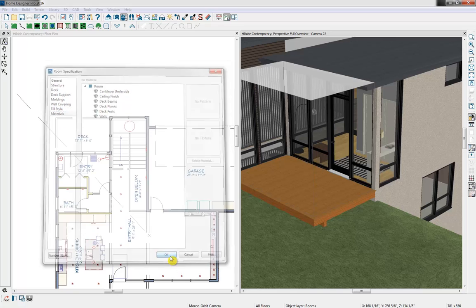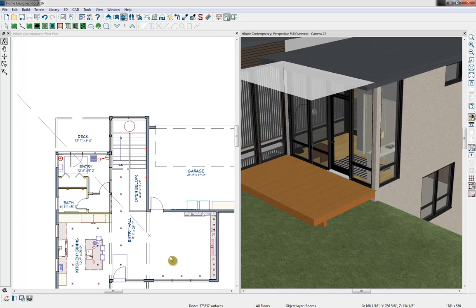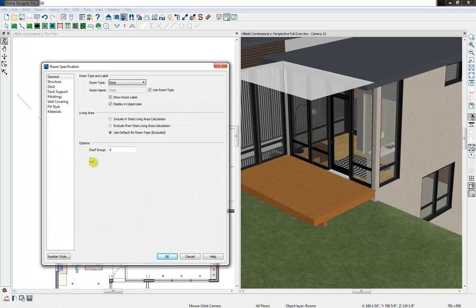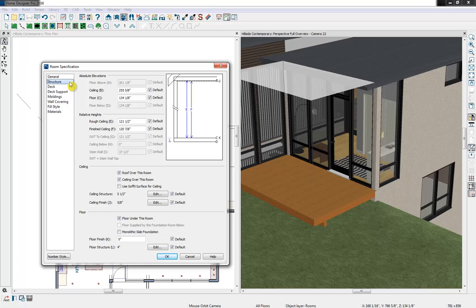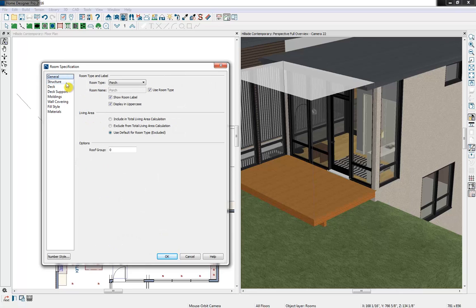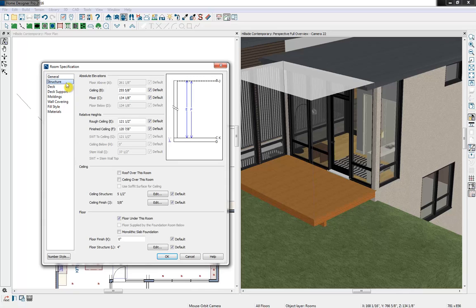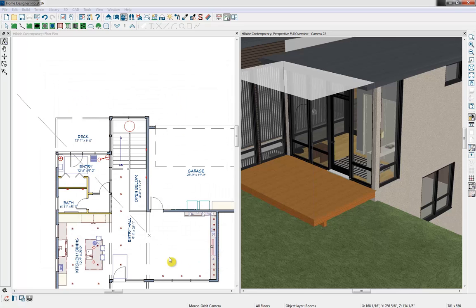Alright, so what I would like to do is actually create a patio area, just a concrete slab here instead of a deck. Since we already have our deck placed, we can easily just open up this room. Underneath our room type, I'll change this to a porch, and then underneath the structure, I'm going to uncheck the roof over this room. Since we changed our room type, there are some different defaults, so I'll just uncheck those and select OK. Let's see what happens here.